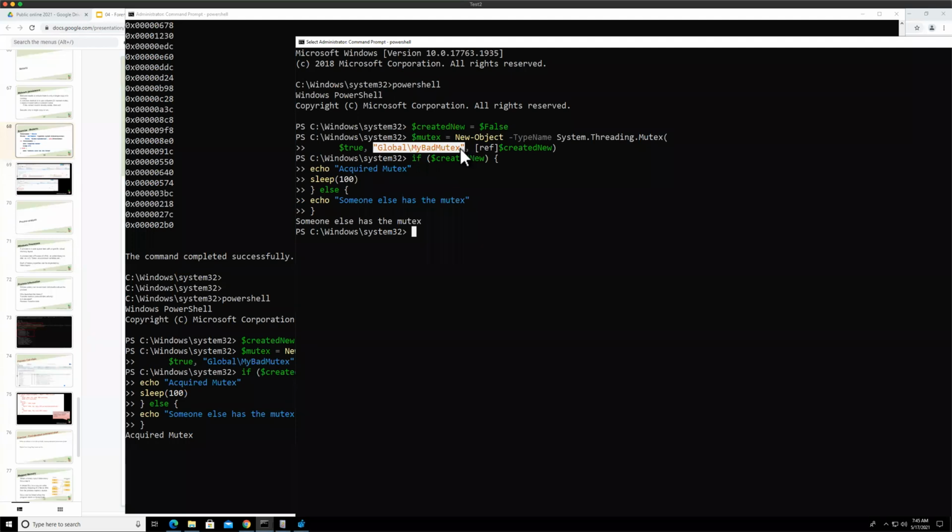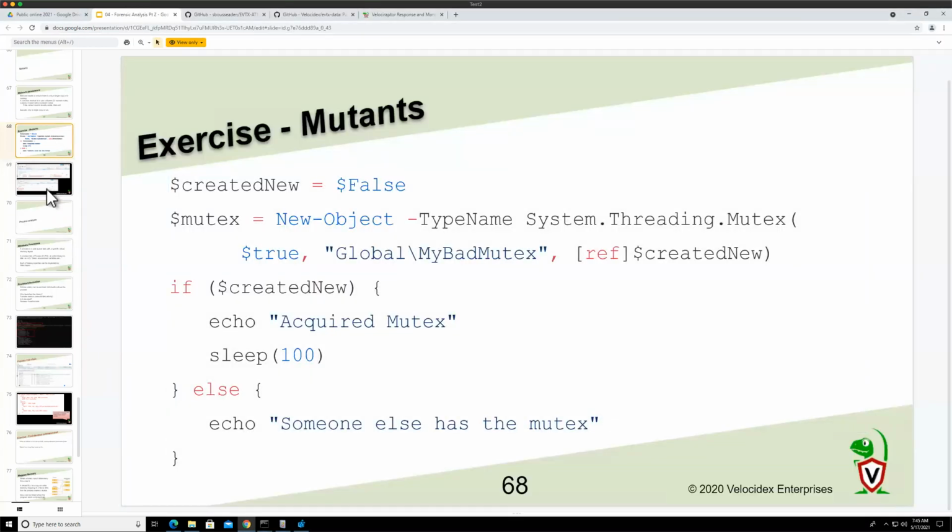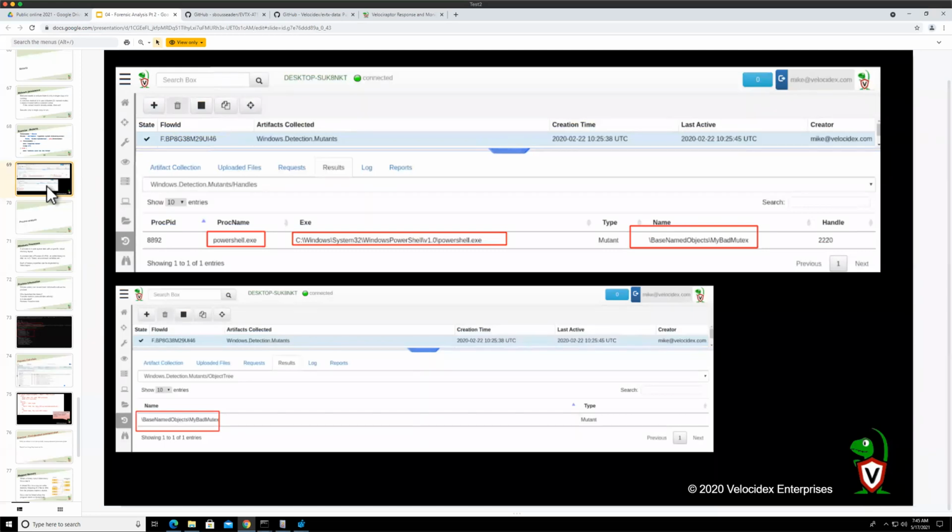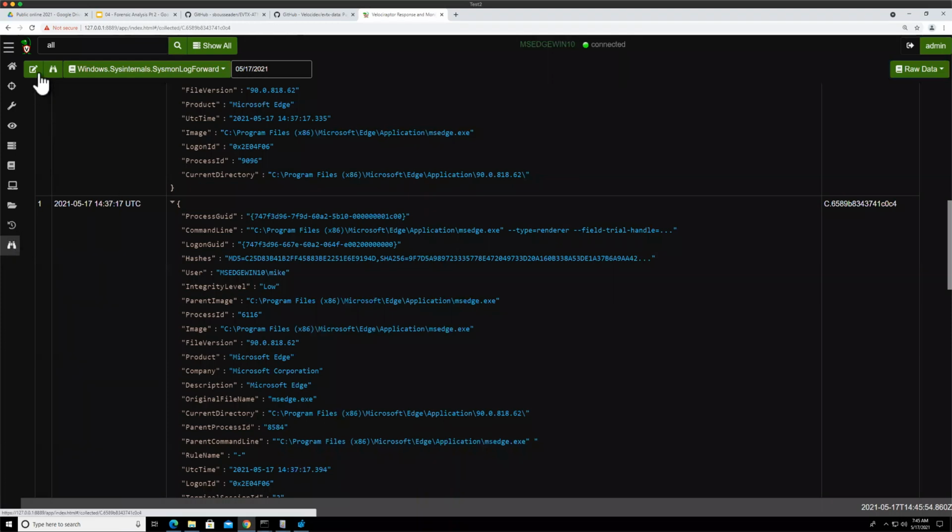Now, the thing that makes this work is that the mutex name is predictable, right? It has to be. If it was a random name, it would be difficult to figure it out, right? Different programs won't be able to identify it, right? So because it's a unique one, we can sometimes use it as an indicator. So we can use the Windows Detection Mutants artifact to try and find these mutants.